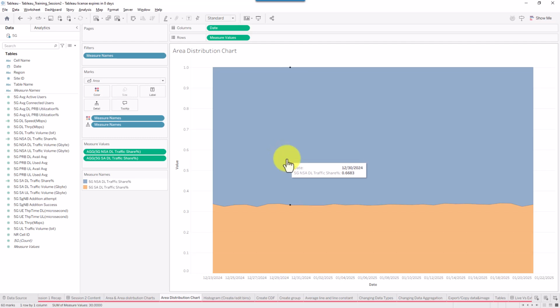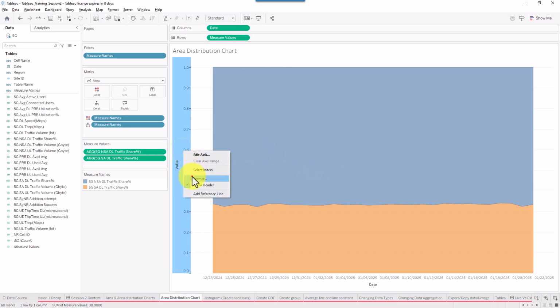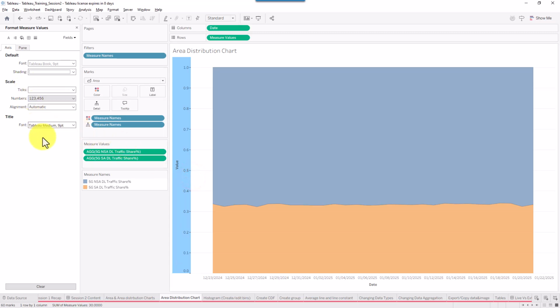If you would like to format this one to get it as a percentage, simply right click on the Y axis, then click format. Then you'll find on the left side here it's giving you the axis, which is numbers, for example.